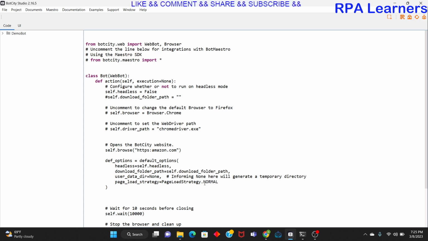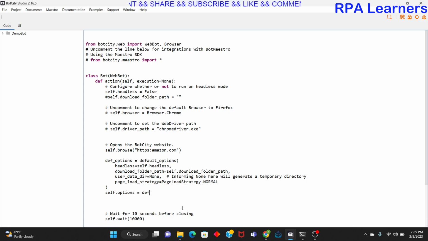And by mentioning this path, we are mentioning it here, and then for user data, you can mention whatever profile you have, and the page load strategy set to normal. And how do you tell it, right? At last you write self.options equal to pass these def_options, and that's it. You will pass these arguments.